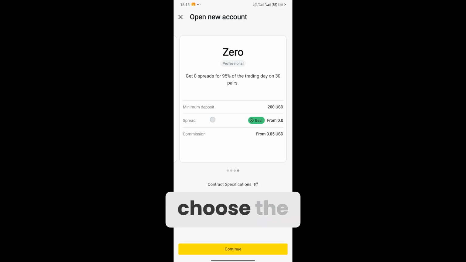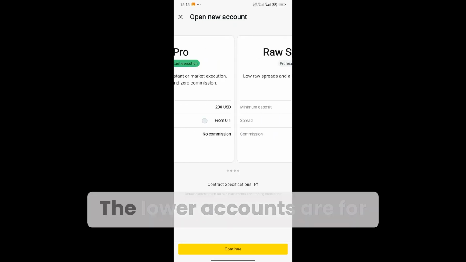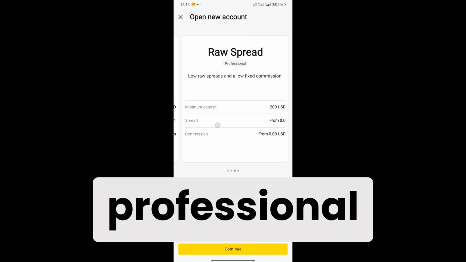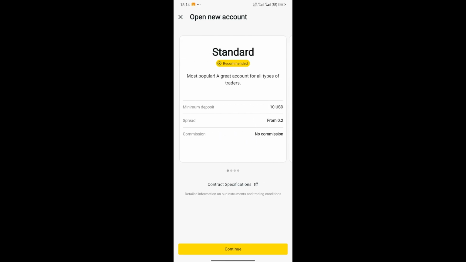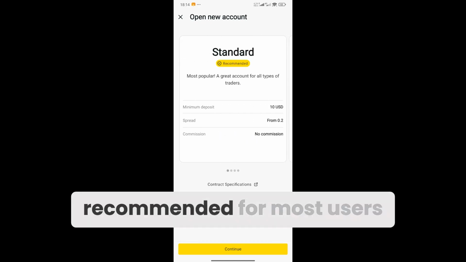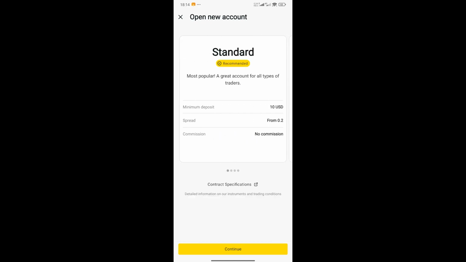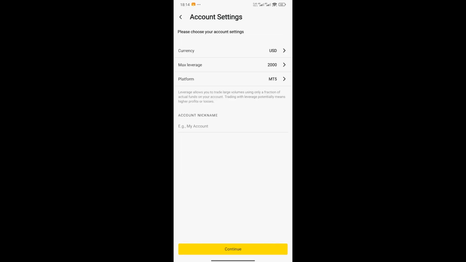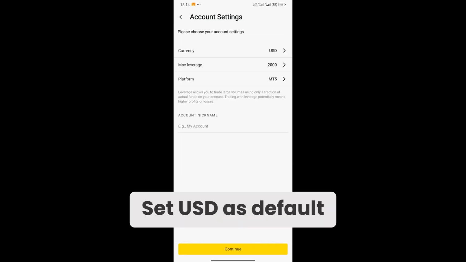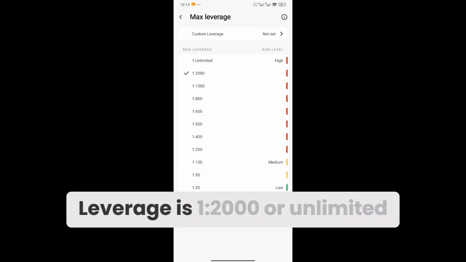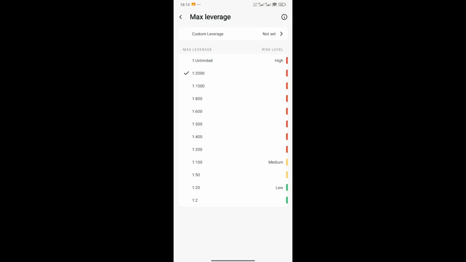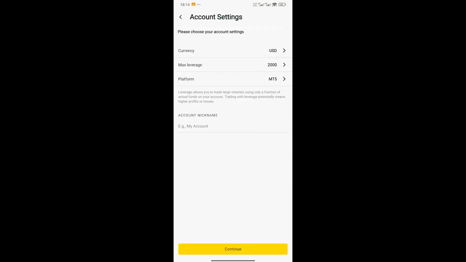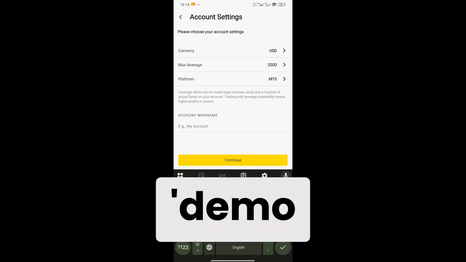For pros, choose the zero account. The lower accounts are for professional traders. This is a standard account recommended for most users. Open it, click Continue. Set USD as default. Leverage is 1 to 2000 or unlimited. You can keep the defaults. The platform is empty. Name your account like Demo Test.